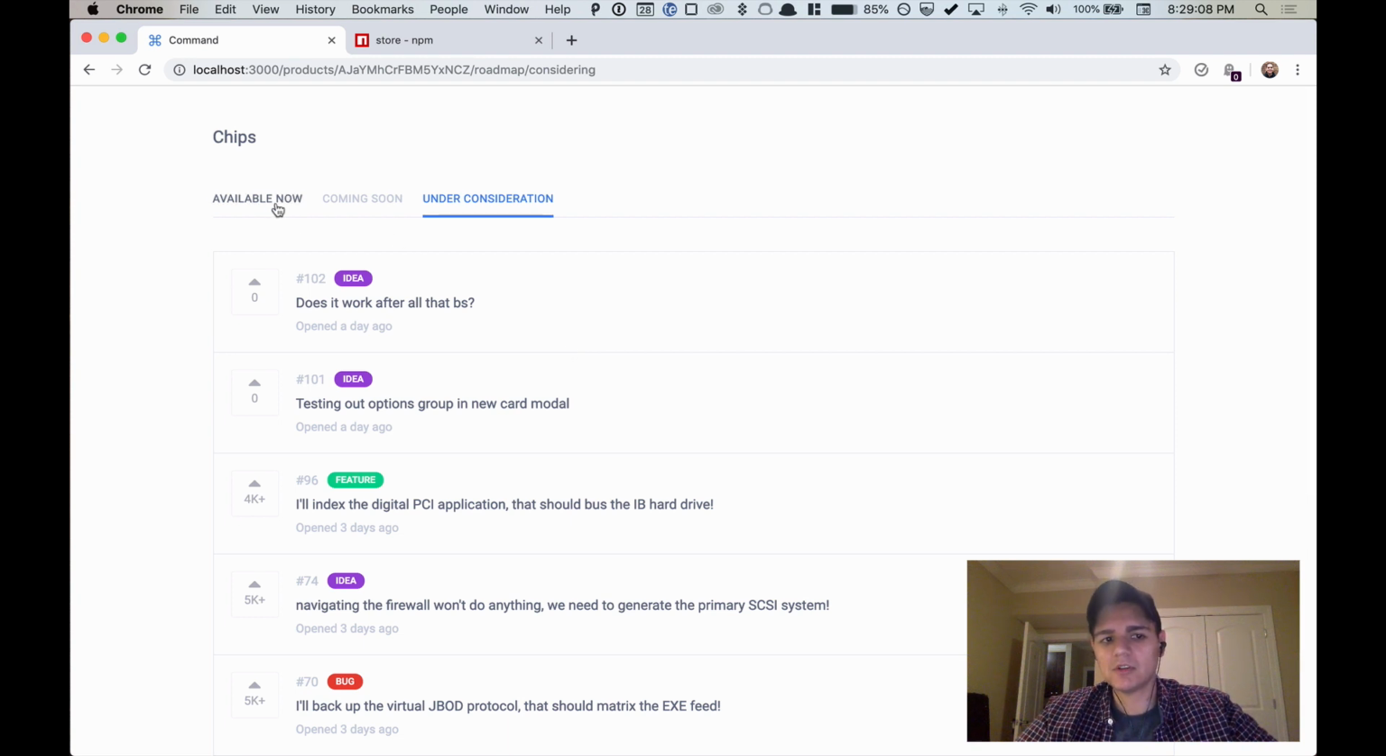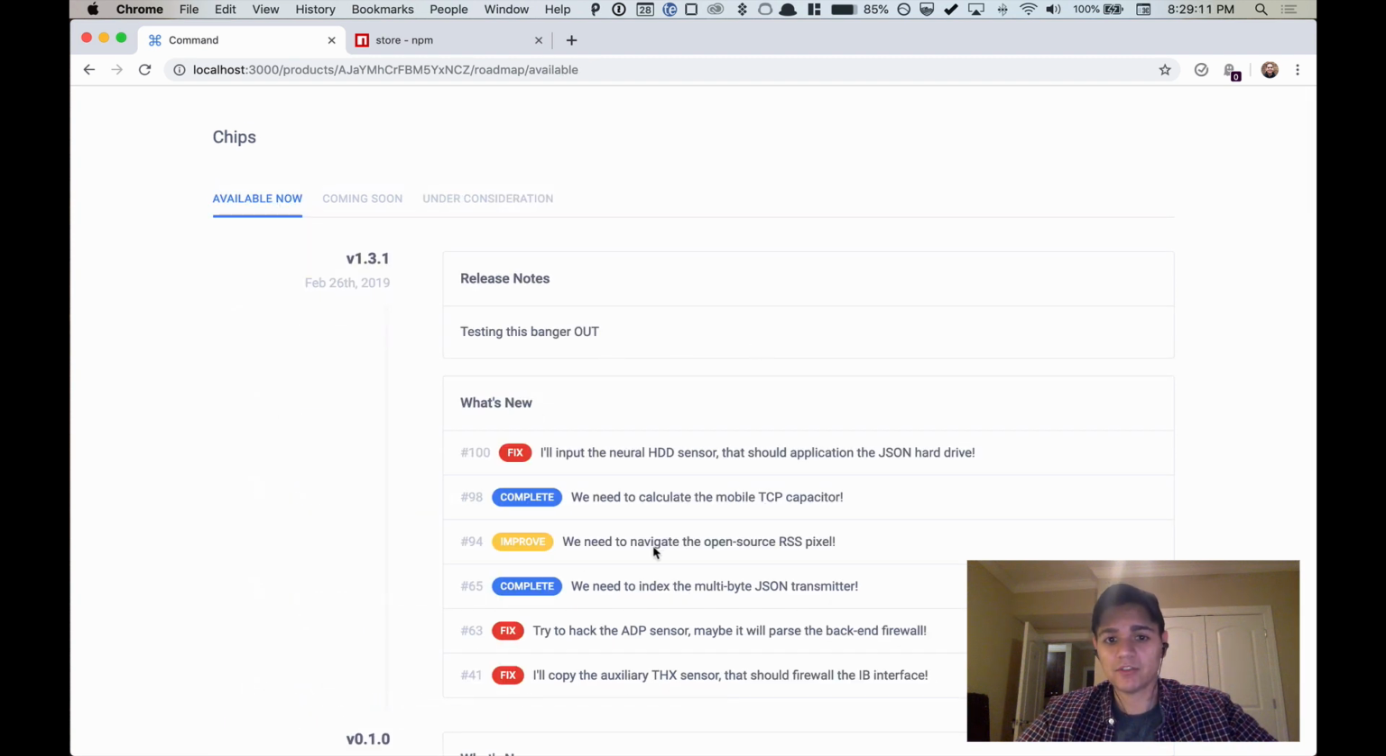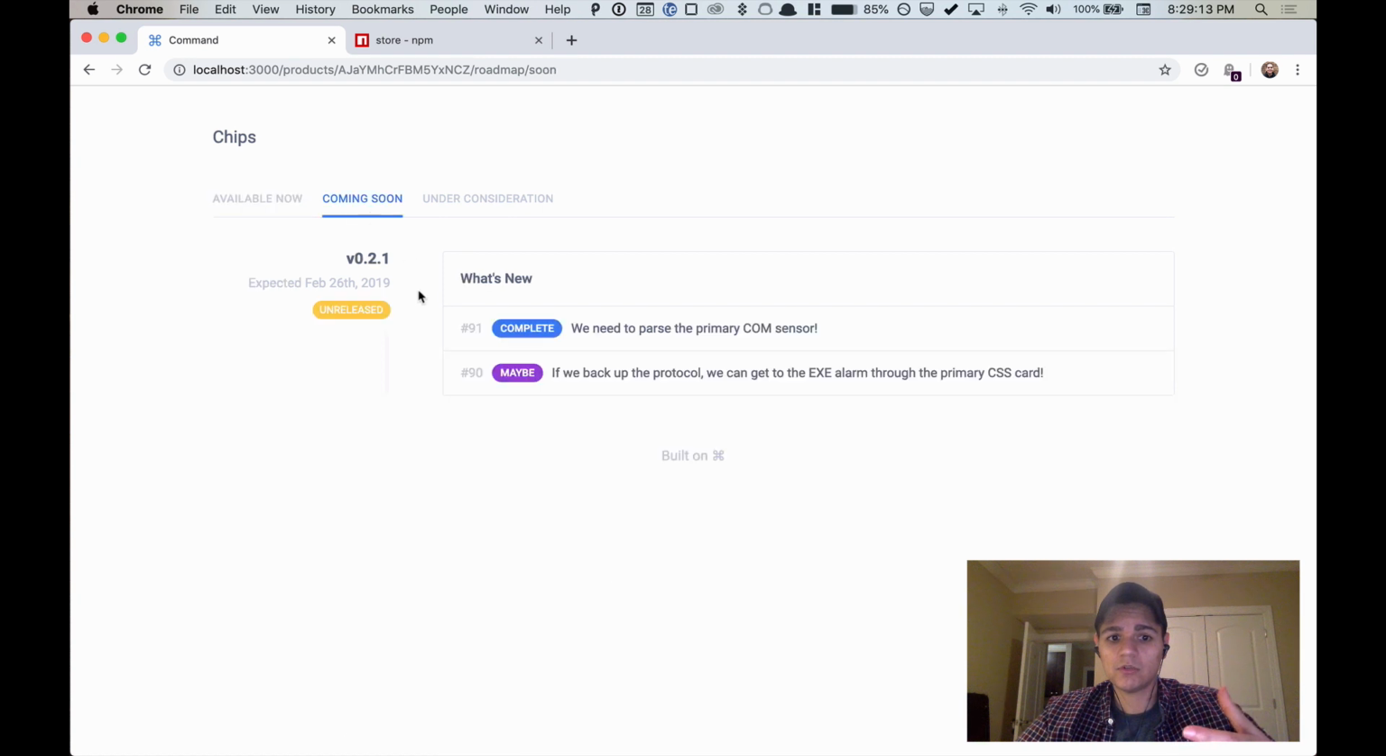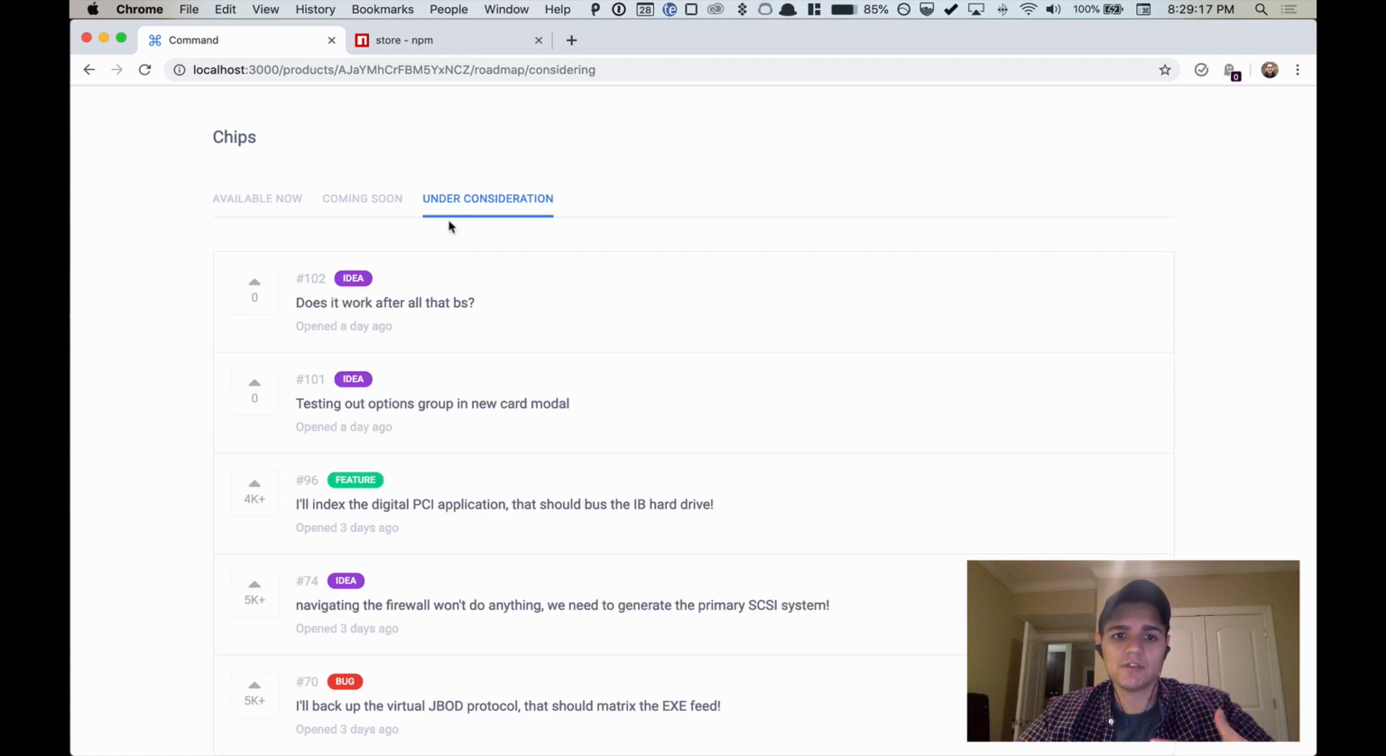So you'll notice the naming here is you've got available now, so stuff that you've actually put out. Coming soon is stuff that you've committed to and you're in the process of working on. And then you've got under consideration, which is we've talked about it and we've documented it in the form of a card, but we haven't actually committed ourselves to it yet. And so the idea here is that a team can put their cards out to the public to say, hey, give us feedback, tell us what you want. And so that's what this list is all about.